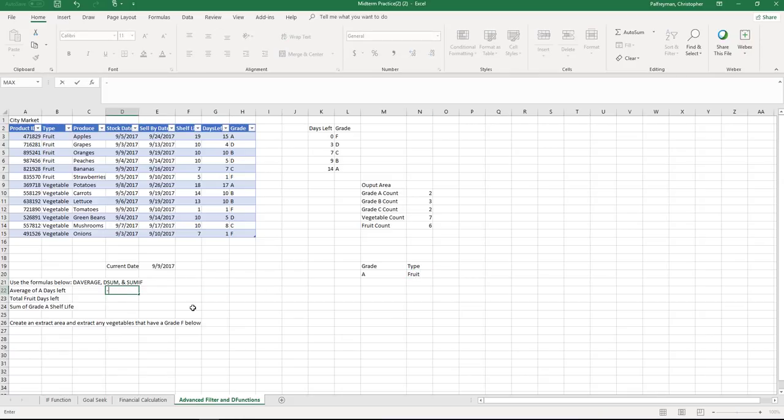We do equals D average, and you'll see how these are used. Again, we do our database. We're looking at days left.